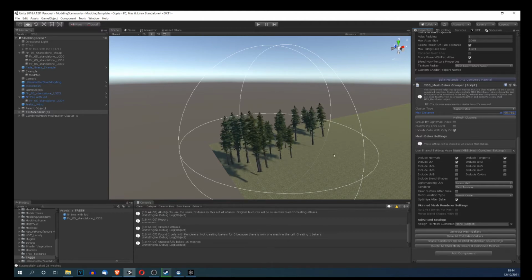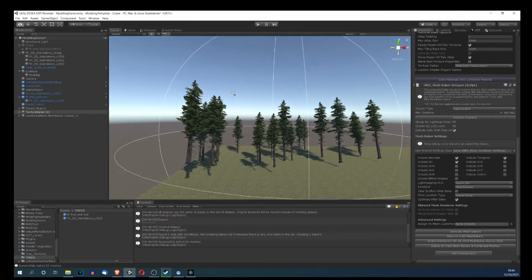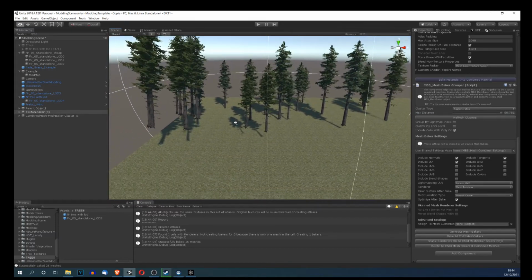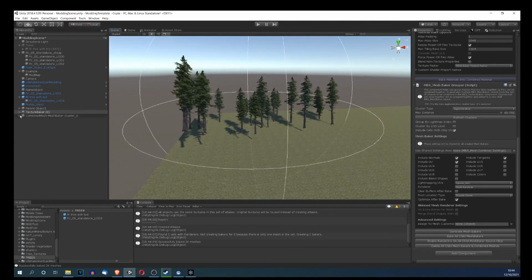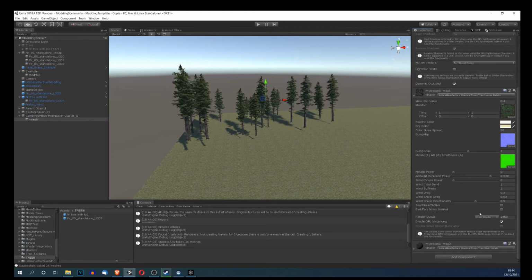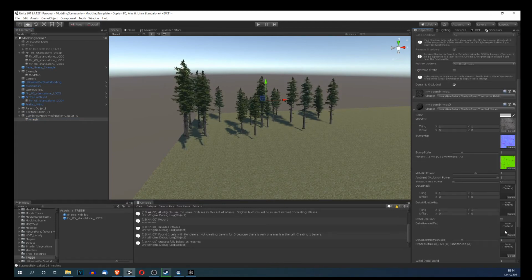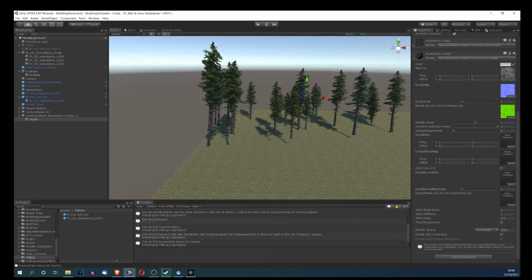And disable renderers. Okay, now you see they're doing a weird thing, because we have a wind on them, and I think they are now static batched, or no. Okay, so we're gonna disable instancing. We'll see what it's going to do. Okay, still moving.